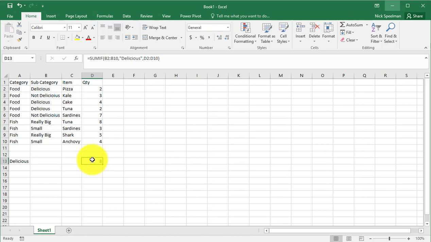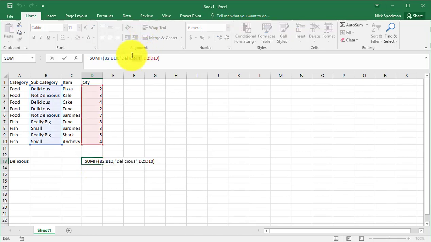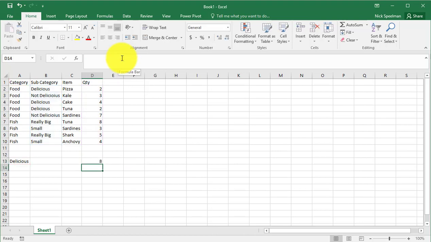I could also, instead of typing in delicious, I could just look at another cell. The mouse is being funky today. So instead of typing in delicious, I could just, since I have it in cell B13, I could just check that cell and we come up with the same value.